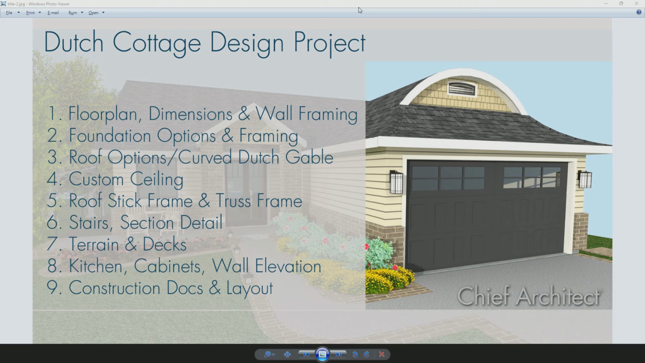In this video segment for the Dutch Cottage Design Project, we're going to take a look at video number 2 for the foundation options and framing, including both truss and joists. Let's go into the program and take a look.